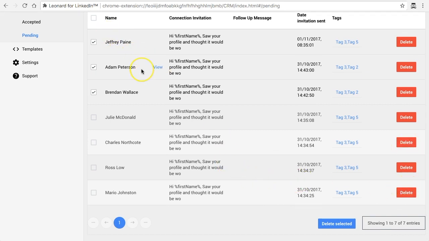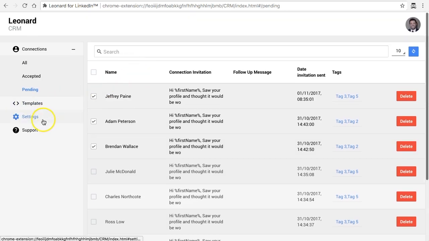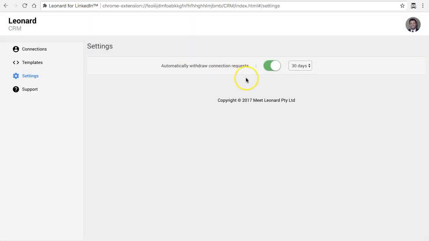One of the things that happens is as you send more and more connection requests, there's going to be a lot of people that don't accept for whatever reason, and you want to make sure that you don't have a massive list pending there. Another way to do this is actually going to your settings. And in the settings, you can automatically set it to withdraw within 30 days or 60 days, so you don't actually have to ever touch it.